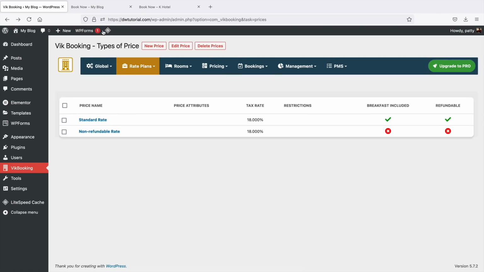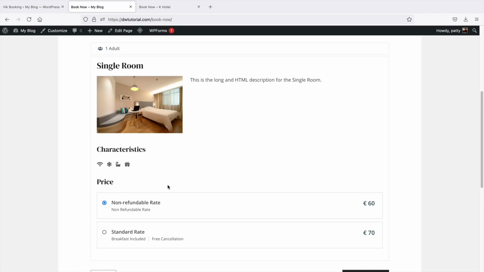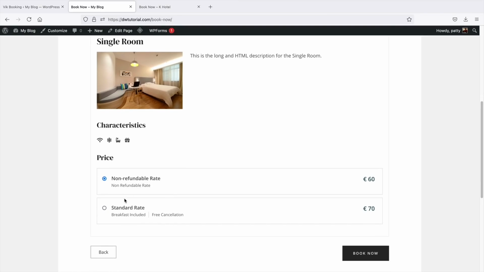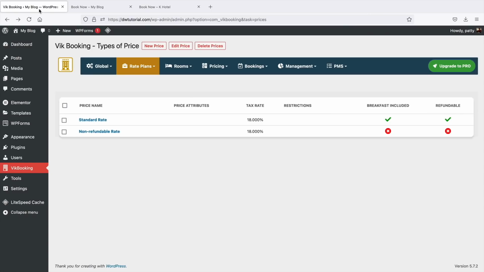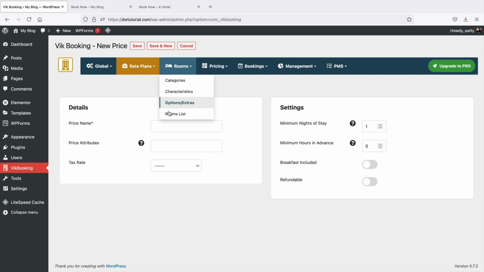For example, you can see here we have standard rate and non-refundable rates. And right here we have the non-refundable rate and the standard rate. Now what we can do is that we can actually add another type of price, and we can add a tax to that specific type of price. So for example, let's just click on new price and the price name. This will be something like, I don't know, the deluxe options, the deluxe style. I don't know, something like that.